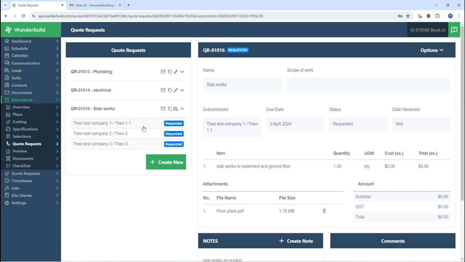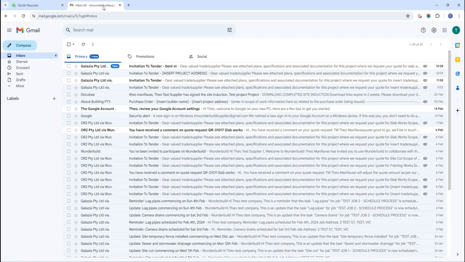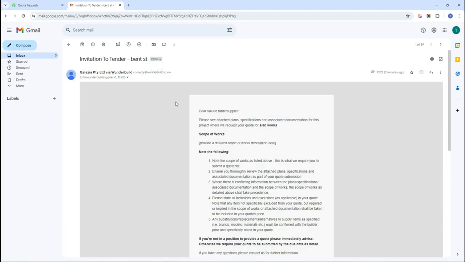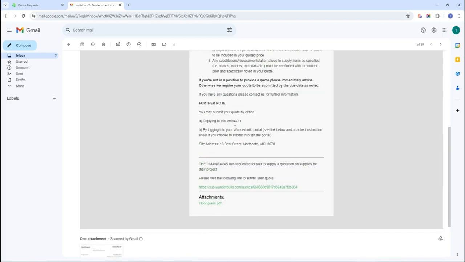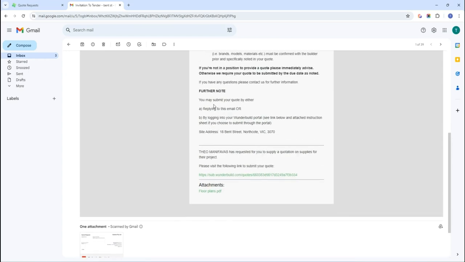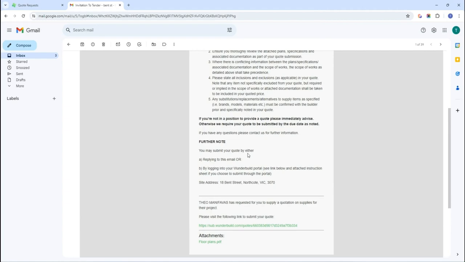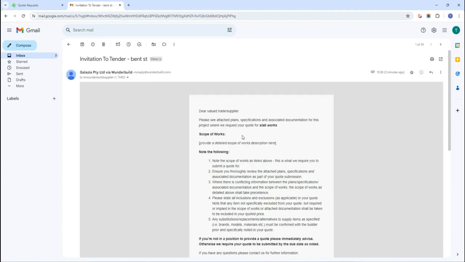And then I'll show you what that looks like within that dummy contractor's email. So this is one of the contractors we emailed that quote request off to. You can see they get this email, invitation to tender Bench Street. They get a description here of your tender requirements, and then I've got here, you may submit your quote either by replying to this email or by logging into your Wunderbuild portal. See link below and attached instruction sheets if you choose to submit through the portal. So again, this just gives the contractor an option how they want to submit a price back to you.